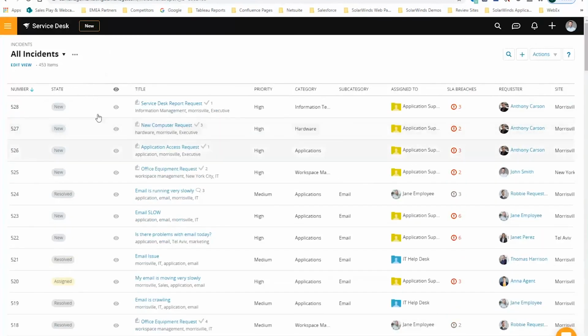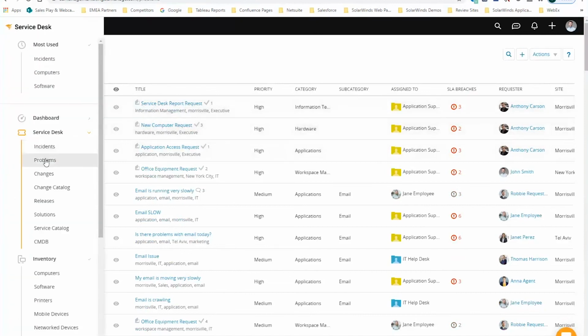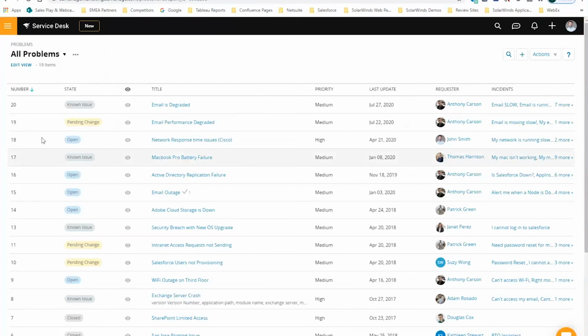So this is where the first port of call, everything will go in here as an incident. If it becomes a problem, then it can be escalated up to the problem page. So you can see here things like email is degraded, or performance is down, network response time is down, MacBook Pro battery failure. There you go, is another one.